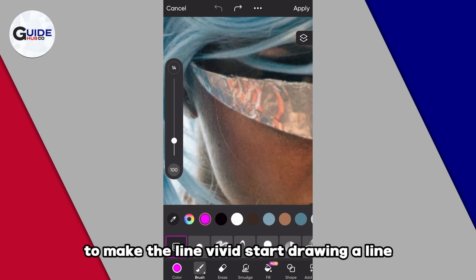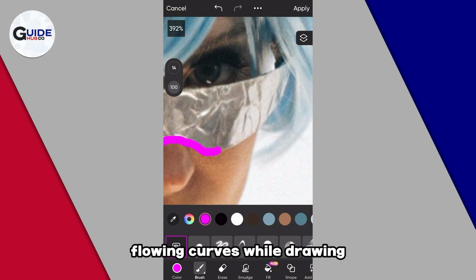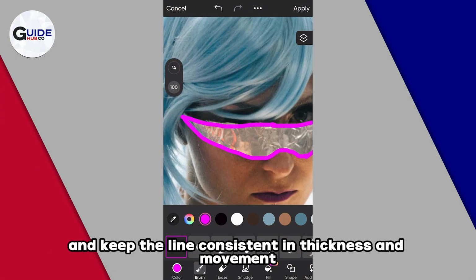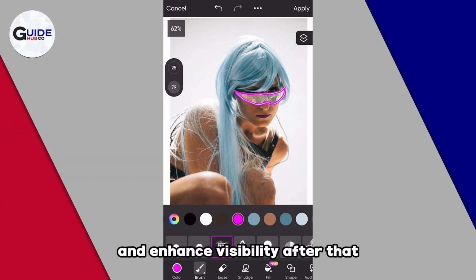Start drawing a line and carefully follow the subject outline to maintain accuracy. Make smooth flowing curves while drawing and keep the line consistent in thickness and movement. Add a second stroke over the first line to increase thickness and enhance visibility.